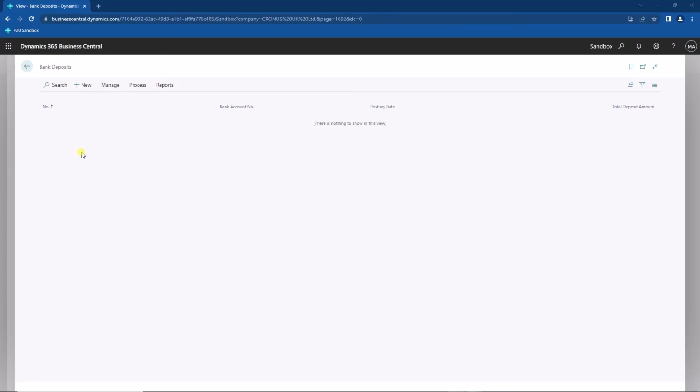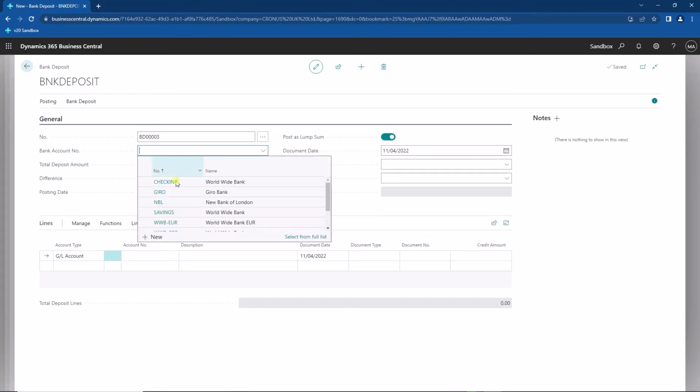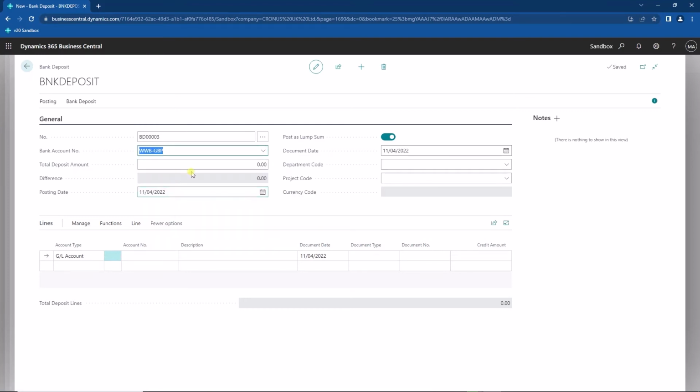This next piece of functionality is a nice starter from Microsoft, however it's got the feeling of not being quite finished yet. It's called bank deposits. So this is primarily to be used if you deposit multiple payments to the bank at a single time. So here we are on the bank deposit screen. If I click out of the number field, it would automatically assign me a number. I then pick the bank account that I wish to deposit the money into, in this case GBP, and the total value of the deposit. So let's say it's £500. Set the posting date, nice and simple, make it today's date.